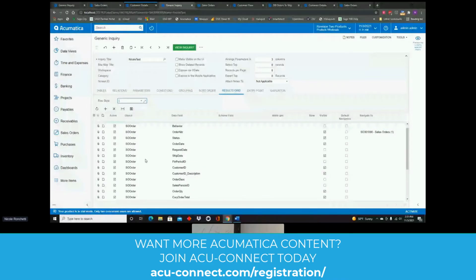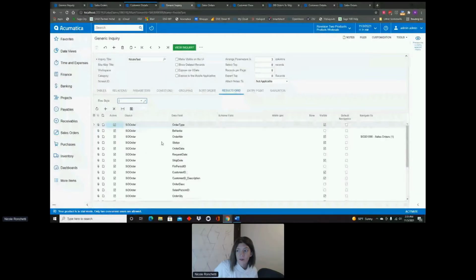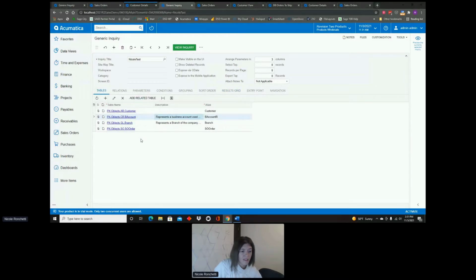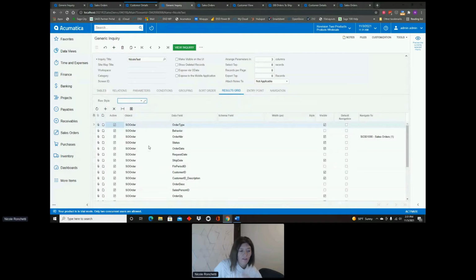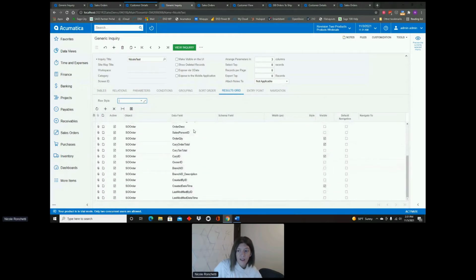Especially if you're building one from scratch or modifying an existing one, the results grid is really going to be everything that's returned to the user on the screen. Now, these objects, again, are tables that we saw in the main screen, and then whatever fields we're choosing in order to display on that GI.